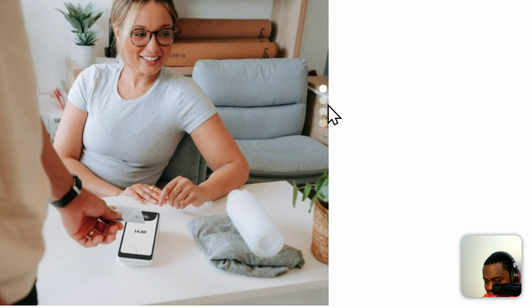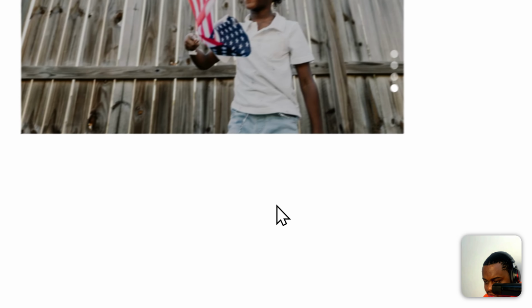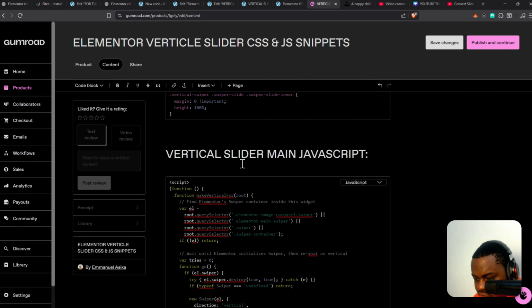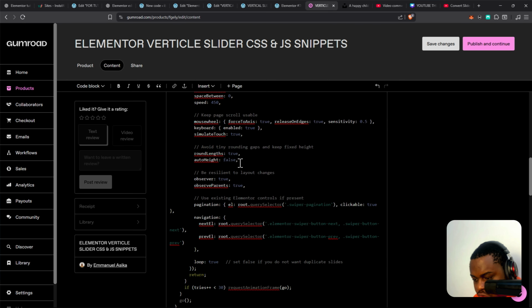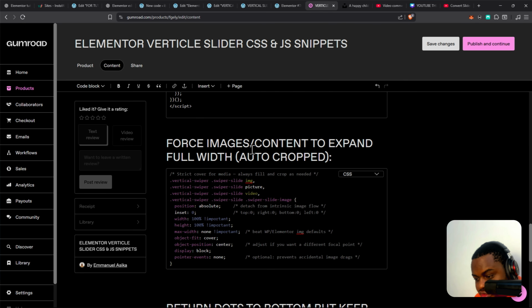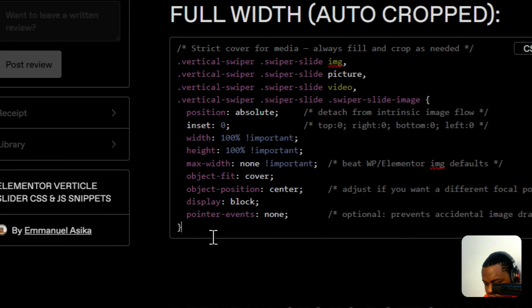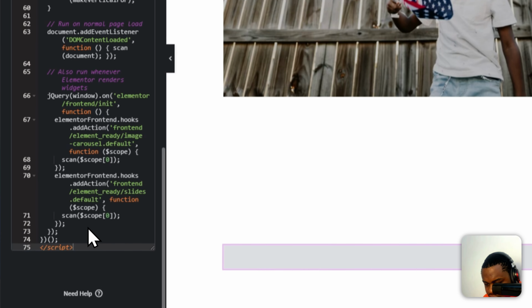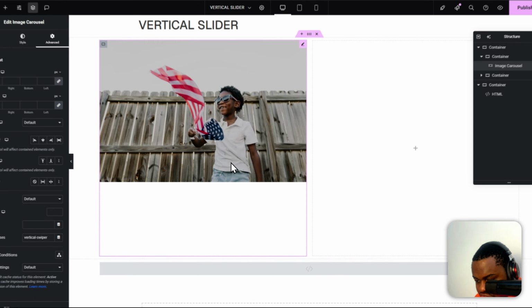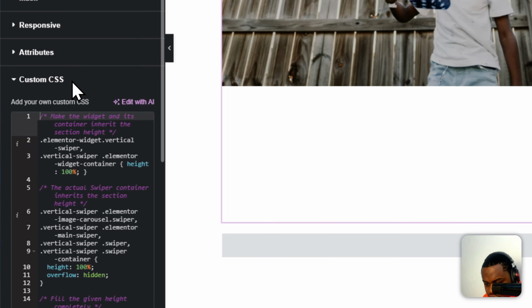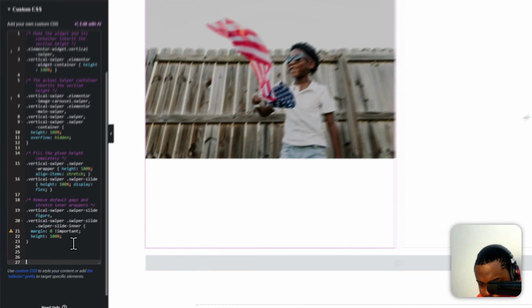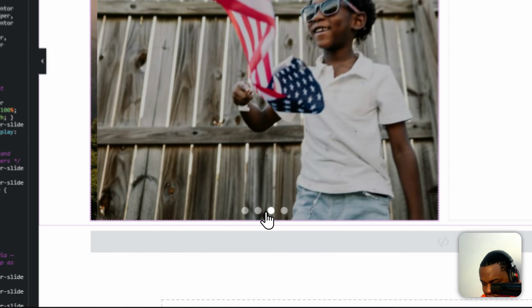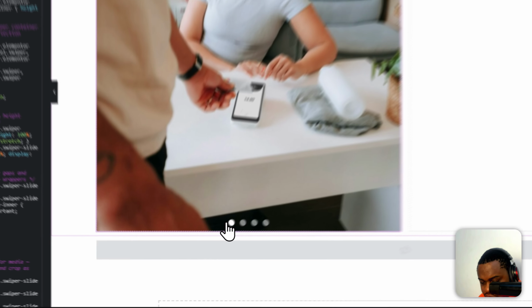Now for that next part that I was explaining, if you want this image to take up the full space every single time, if you come to our Gumroad code base and scroll down, you see one part for force images or content to expand to full width. So just copy this. If you copy this and you go back to your code here, sorry, not your JavaScript, where you added the CSS, scroll down to the bottom, you paste in that code. Now you see it takes up the full width and height. So that's one way of solving this.